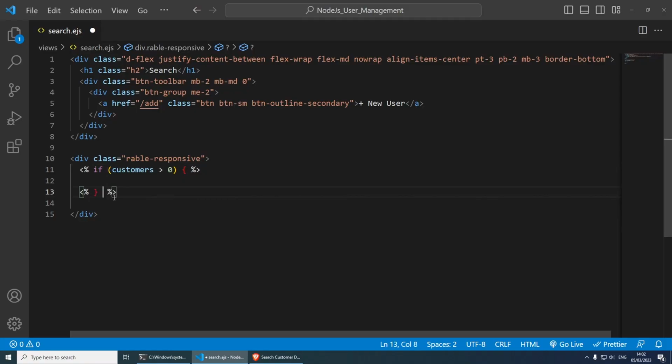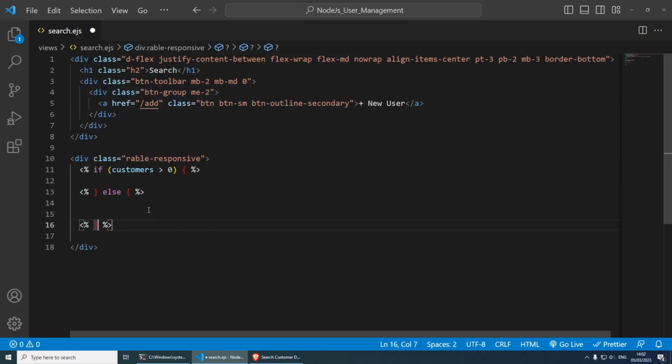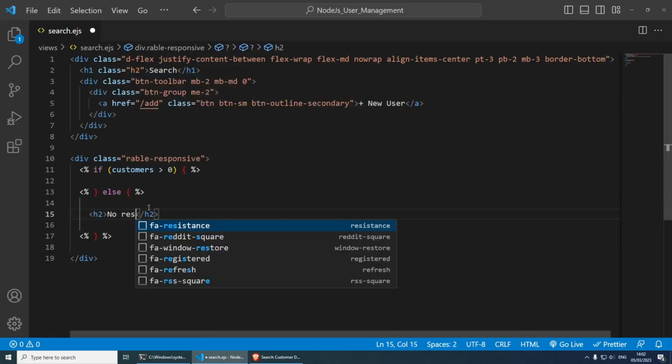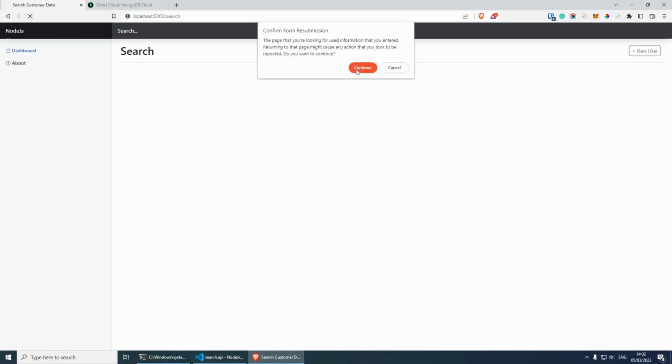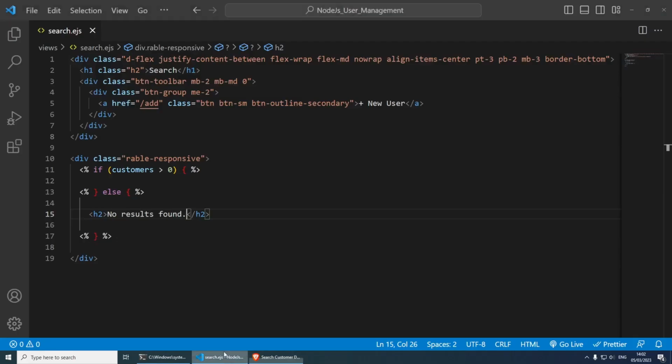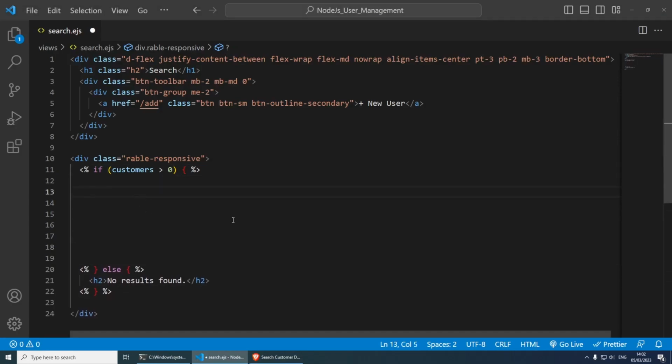So if customers are bigger than 0, we want to display something, and then else maybe we can display something like, let's close EJS. We can display an H2: No results found. Let's have a look. Refresh. Okay, no results found. Hopefully this is going to work. And now inside here, we can display some of the results.